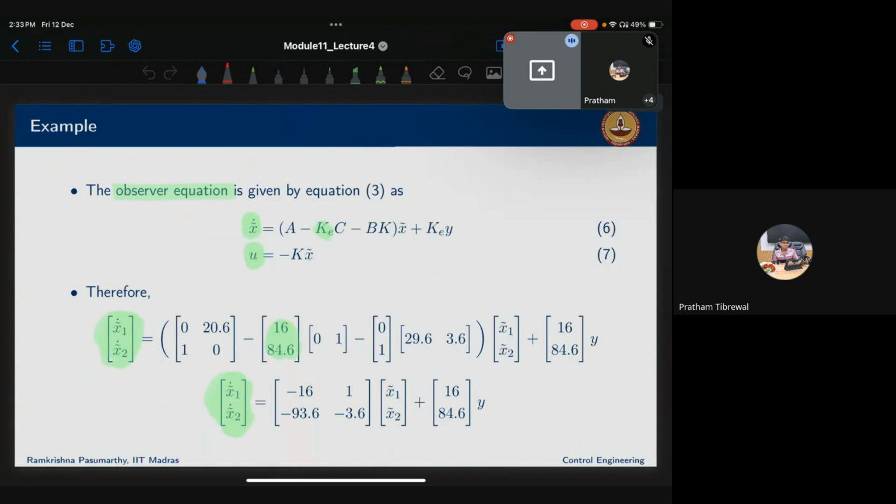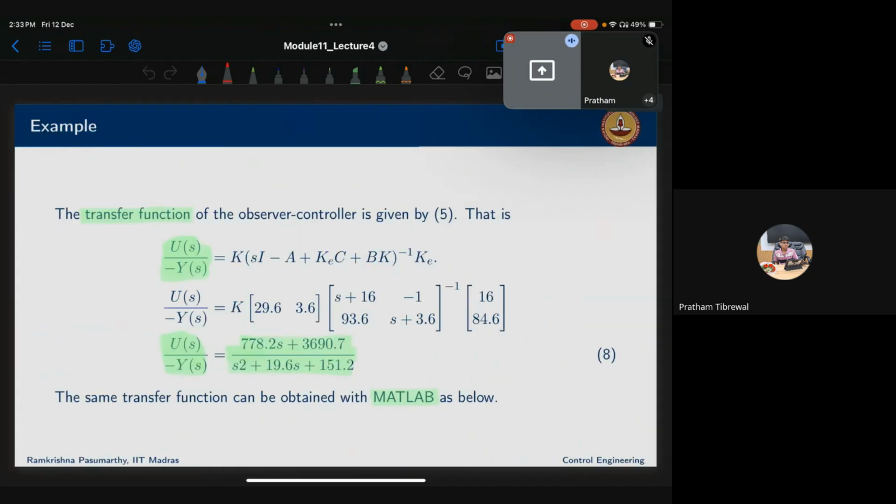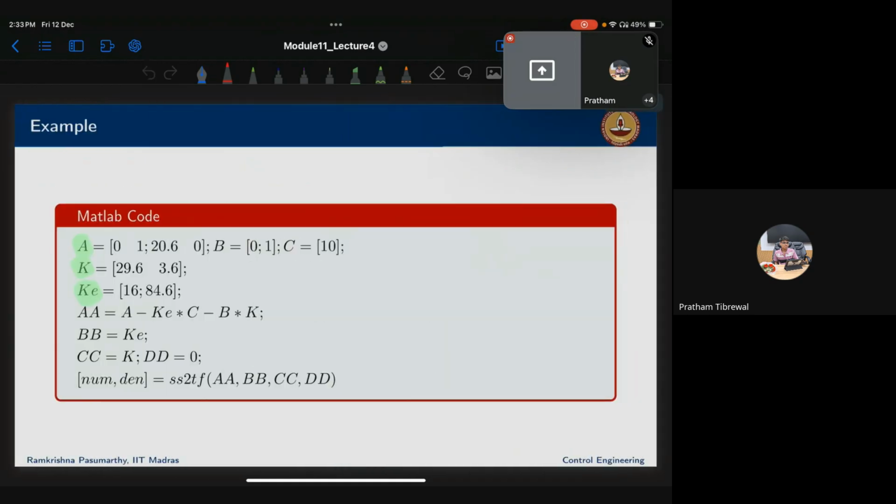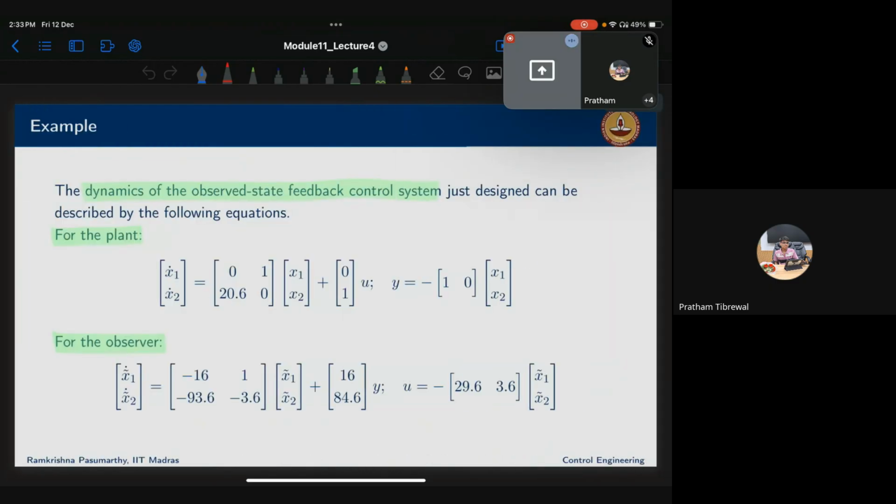You can see this observer equation and input equation. This is the observer equation which we know already. Substitute here, and these are the observer dynamics: X1 tilde dot, X2 tilde dot. This is the transfer function. Now, because you know the transfer function and plant dynamics, you can use this simple MATLAB code and plot them.